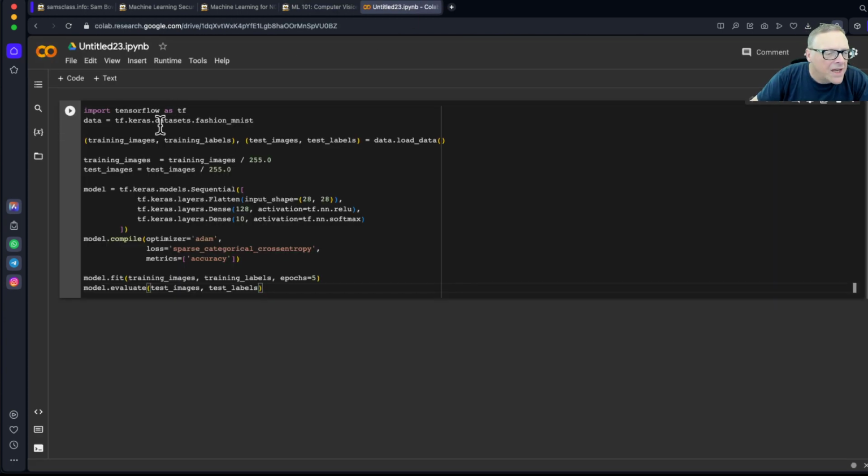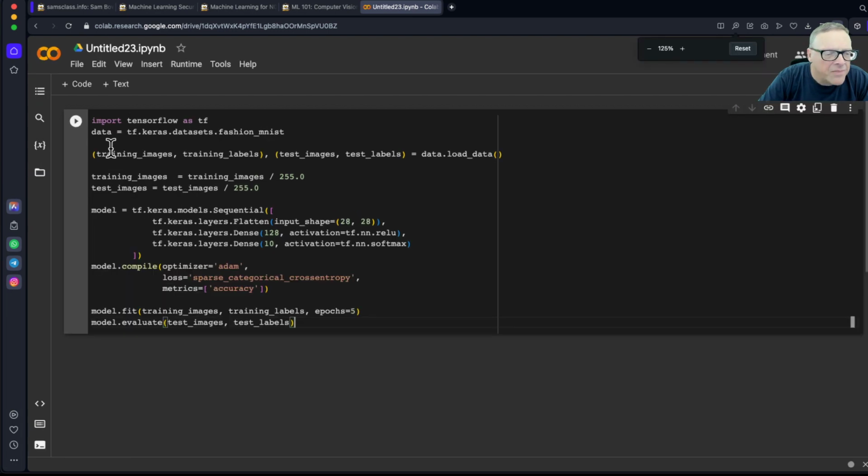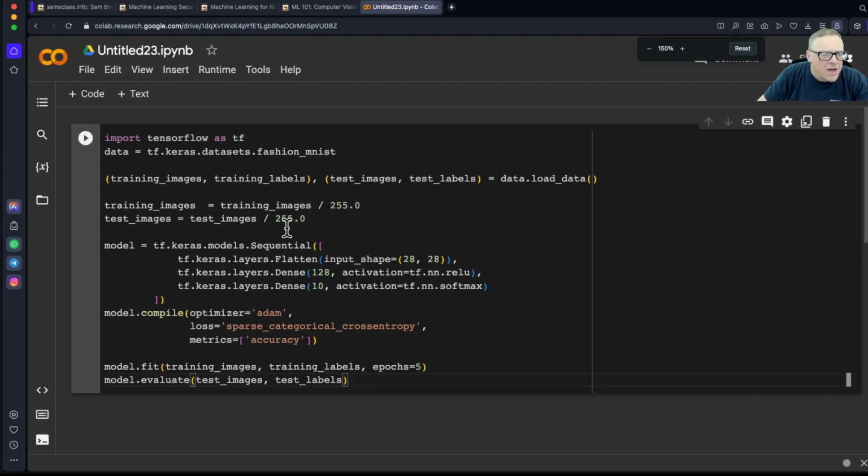So we put that in. This is just going to make it bigger. This is going to import TensorFlow. It's going to break it into training images and training labels, test images, and test labels, loading the data. Then it's going to normalize it, dividing it by 255. So instead of the signals going from 0 to 255, they'll go from 0 to 1. This is normalization, and then for both the training and the test images.